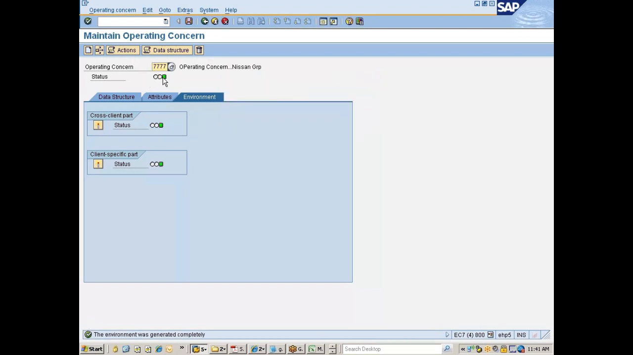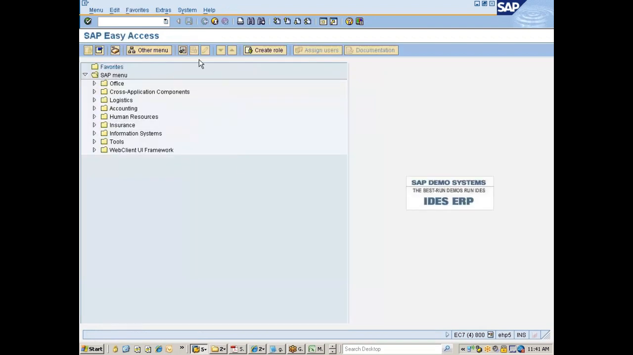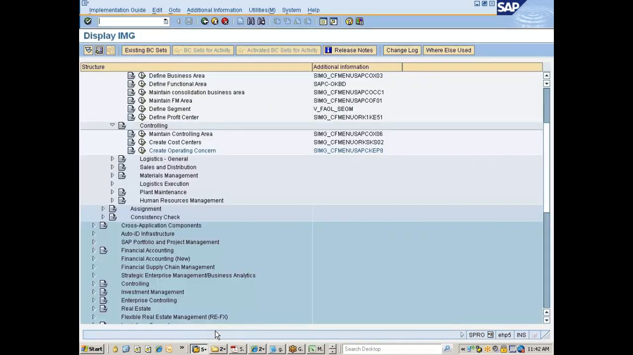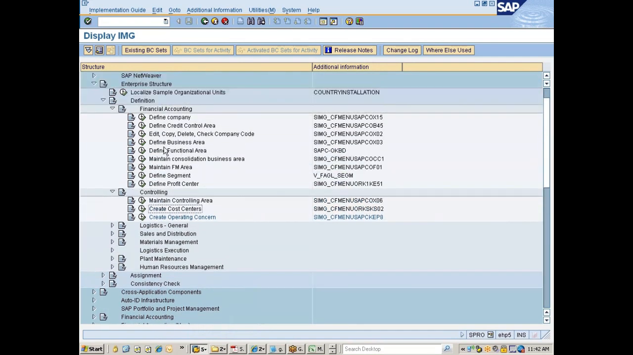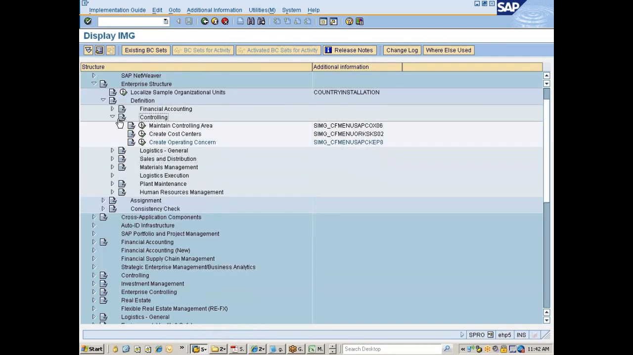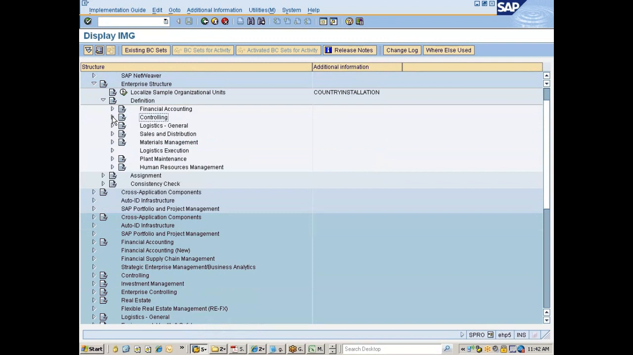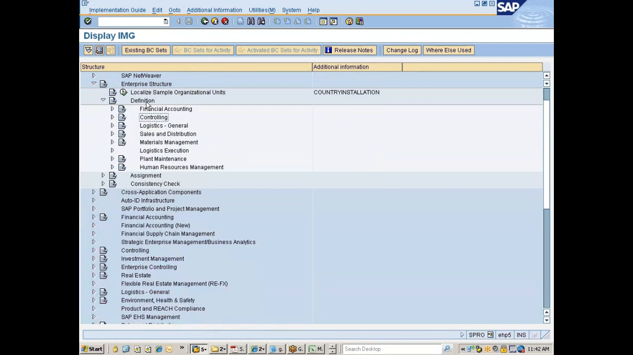Okay, now you could see here your operating concern is in active state. So it means it is successfully activated. Now I have created control area, I have created operating concern. Cost centers, I said I will add later when I am in the purchasing module where I will be using cost centers. So now you see under the definition section, I have completed financial accounting and controlling. I said I will do the rest of the activities, logistics, sales and distribution, material management tomorrow.